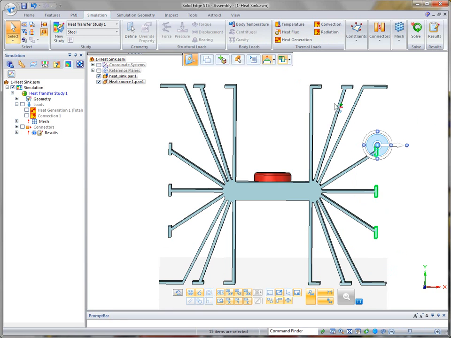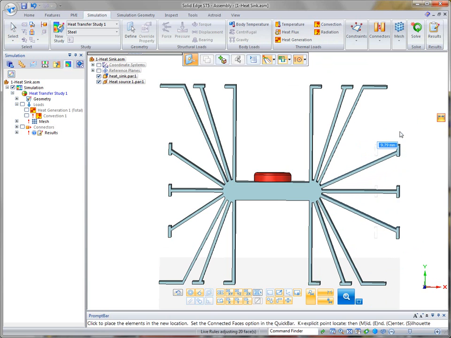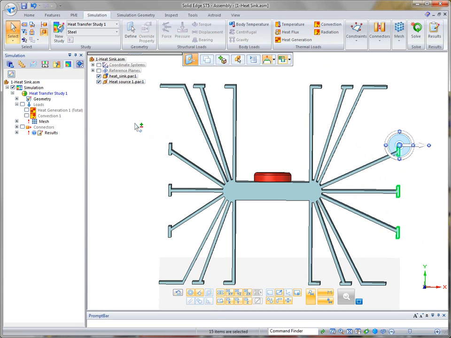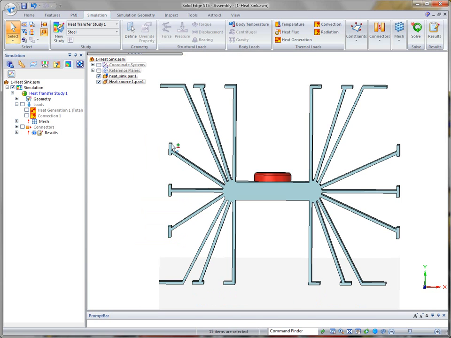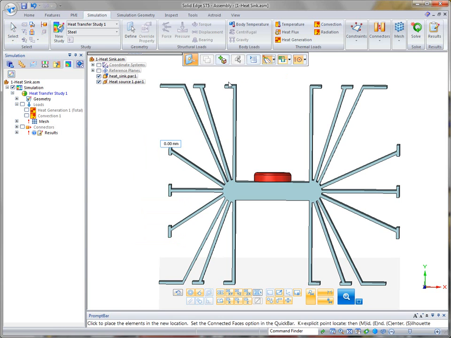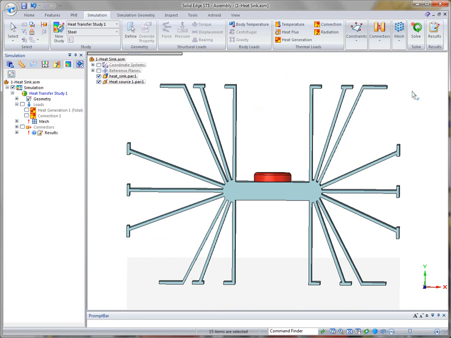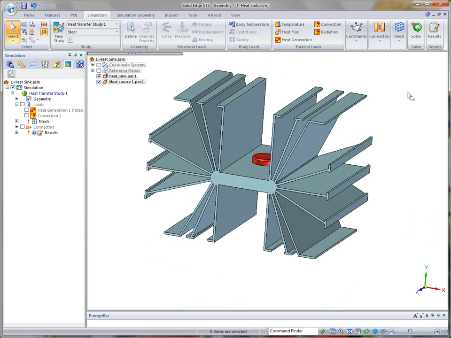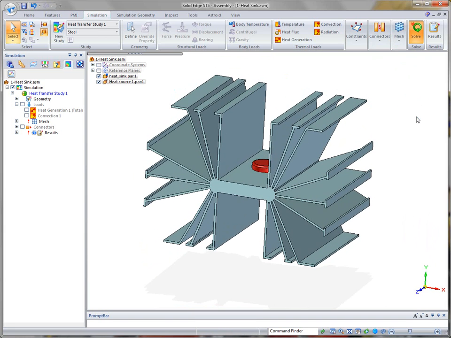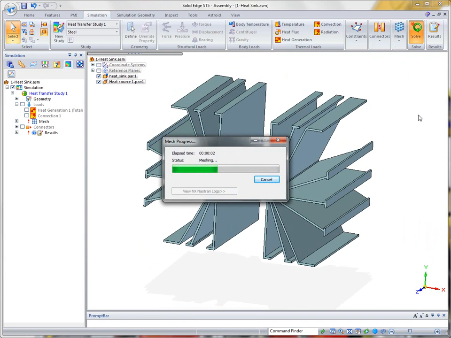I'm going to do the same with each side, and one more side. You can see that we've extended our wings, if you will, that are being used for the convection surface. Now I'm just going to simply rerun and see where that leaves us.